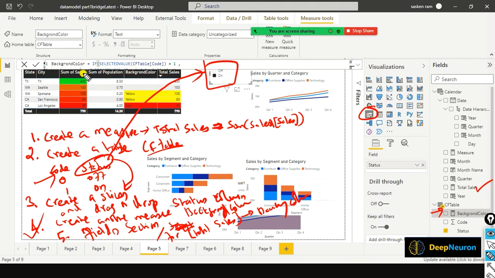Okay. So this is how you can create the conditional dynamic formatting. In this, as part of the data visualization itself, I covered the basic and advanced level of DAX also. They will ask you this question in the interview: what is dynamic conditional formatting? You just give it a try. I will just upload this one. All the data files are already there in my GitHub. You just download this file, data model part 1 bridge latest, and then go to page number 5 and start to play around with all the visuals, including this.